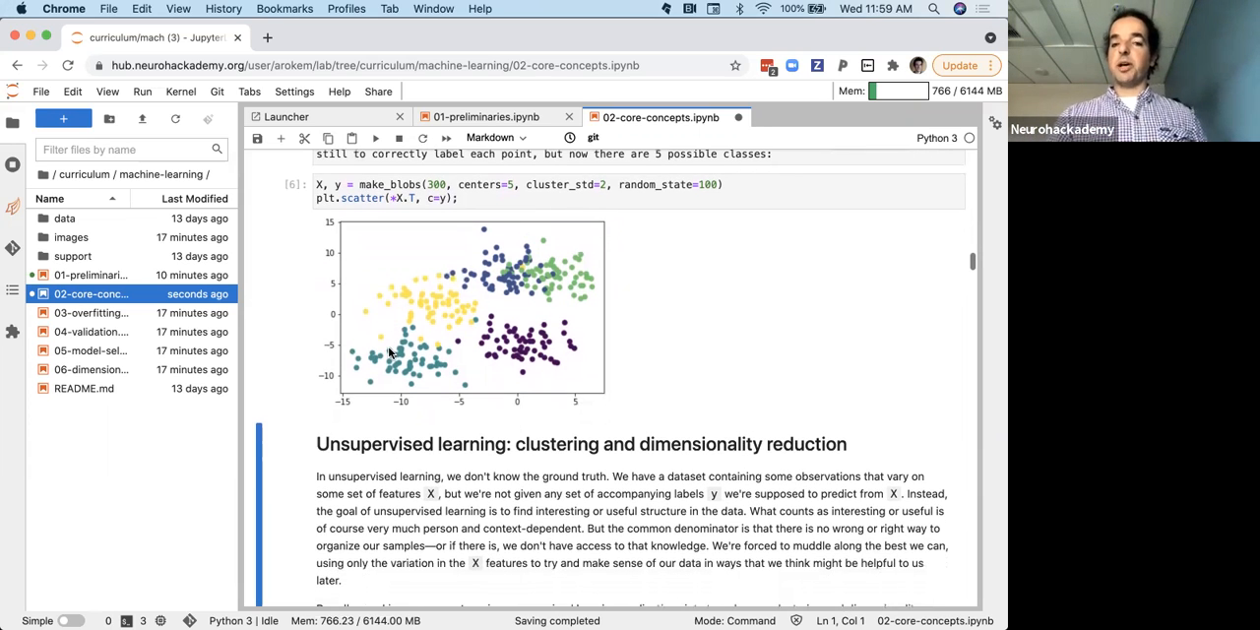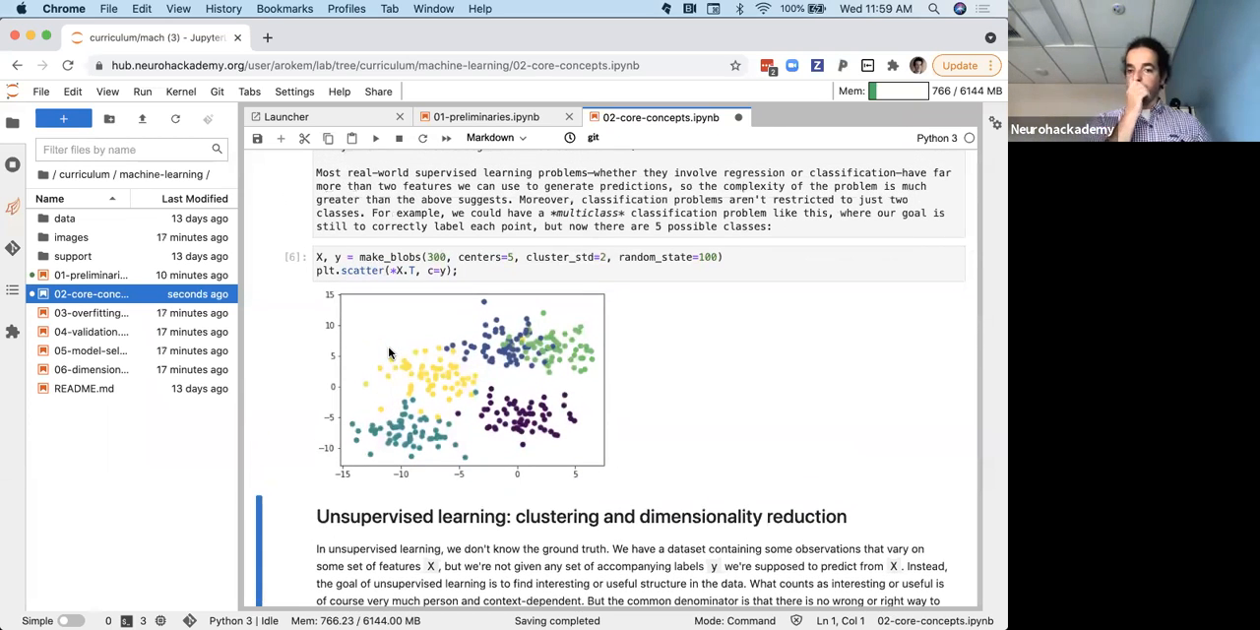Okay, let's see. What questions do people have so far about supervised learning and any of the settings that I've set out so far?